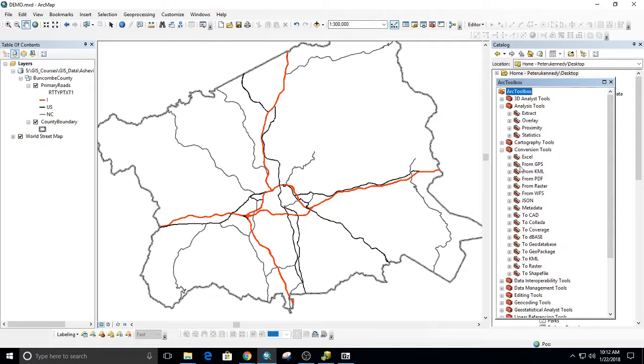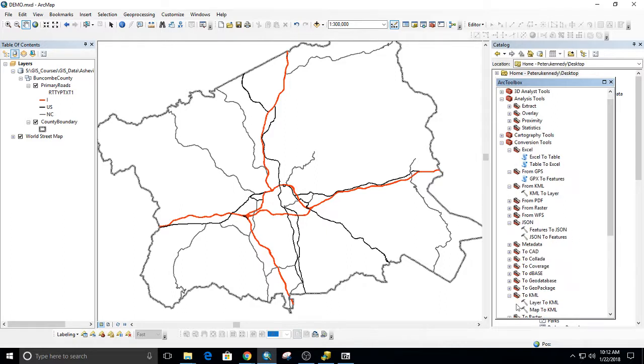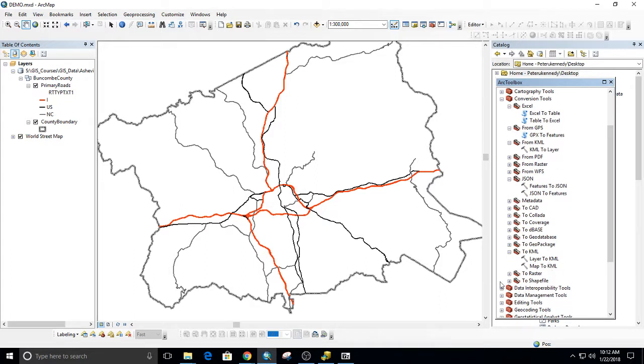This is one of the places you'll see some differences in your license levels. In ArcMap, a higher license level has a lot more tools in here to work with your data. Now, here's a bunch of conversion tools from KML, from GPX, okay? JSON to KML. Export your data to KML. Okay, so a lot of tools here, and you can search for them as well, which is a little bit easier. There's a search tool too. You can search for these tools.